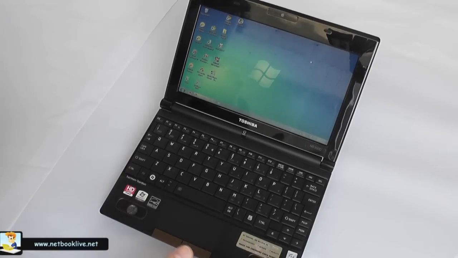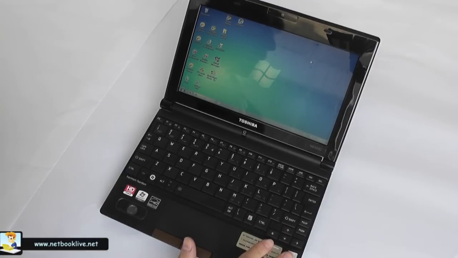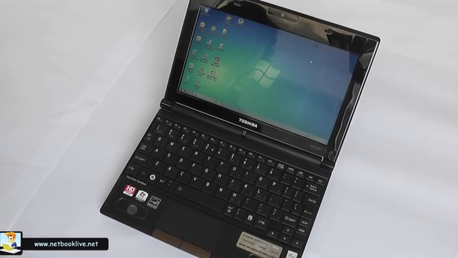Overall, the device is fairly solid build. Like I said, I'm not really a big fan of the keyboard, but you're going to get used to it, and it's going to be quite okay. And of course, you have the glossy display, which is kind of a no-no for me, but could be okay for you guys.